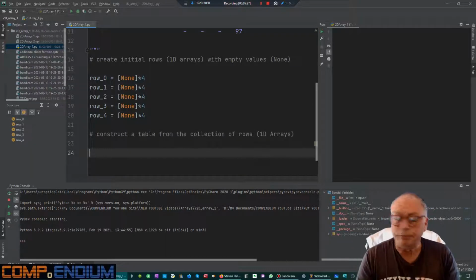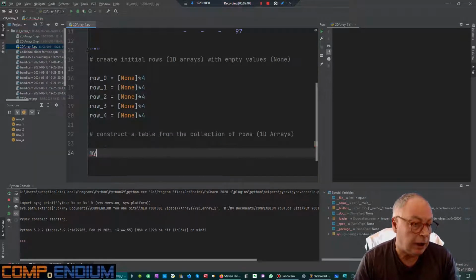Okay, so what we need to do is use the same format as we did with the one-dimensional array, which is an opening square bracket and a closing square bracket. So let's do that now. I'll give it a variable name of my table. I could call it my 2D array if I wanted to as well, but I'm going to stick with the table analogy. So my table equals, and then I want a pair of brackets, an opening and a closing.